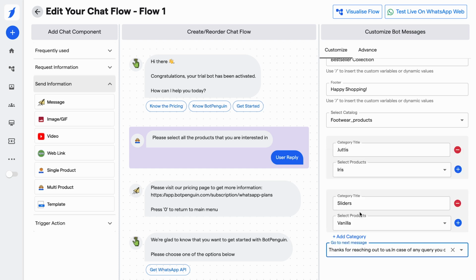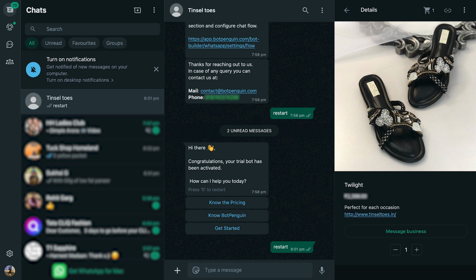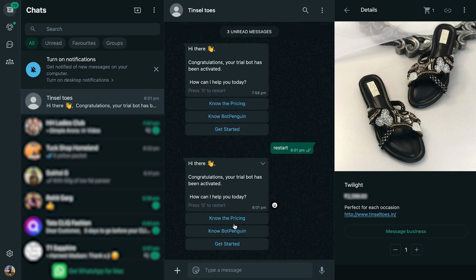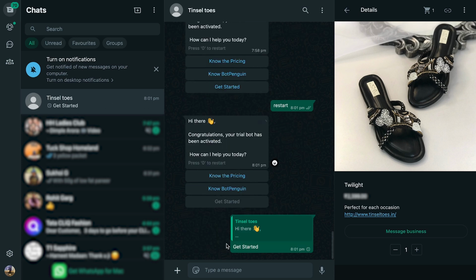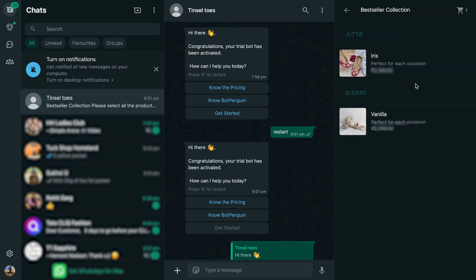And the next message, I will select this one. Okay, so now let's just test it out. This is my WhatsApp. Okay, so I'll just restart the chat again. Okay, so this is the first message from the chat flow. Then I will click on get started. So this is my multi-product chat component. And if I click here, it will show all the products that you have put in your multi-product chat component. I had added two, so these two are showing to me.